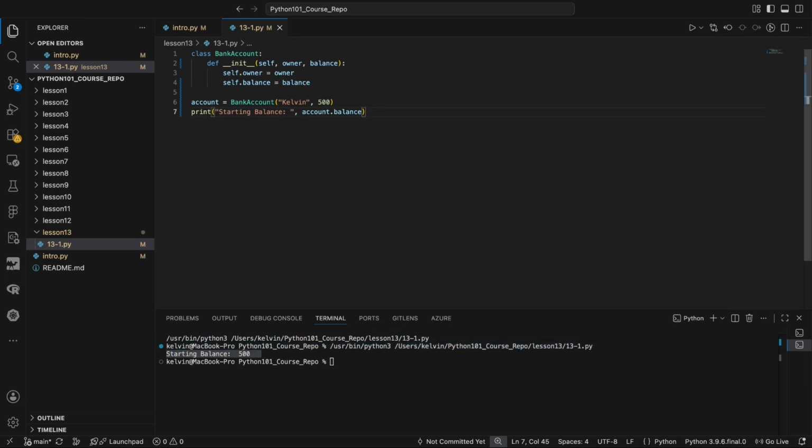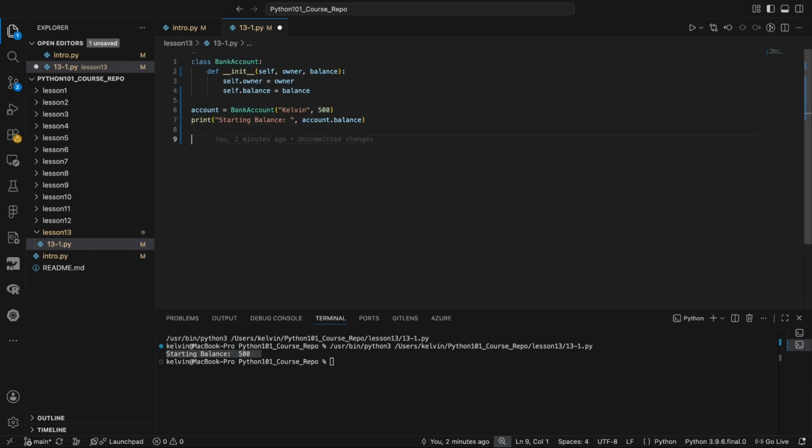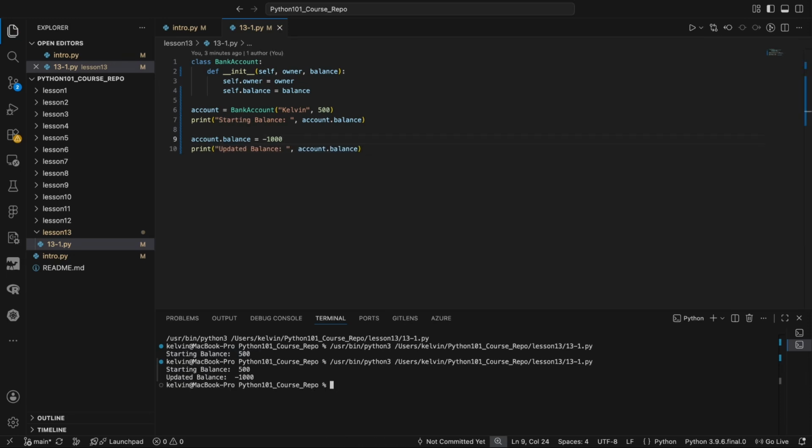The class here stores the owner and balance as normal public attributes. We've already used public attributes throughout the previous object-oriented programming lessons. Here, the important part for this lesson is that any code with access to the account object can replace the balance directly. What we can do here now is set our account balance equal to -1000. And then we can print our updated balance, and we should see 500 and -1000.